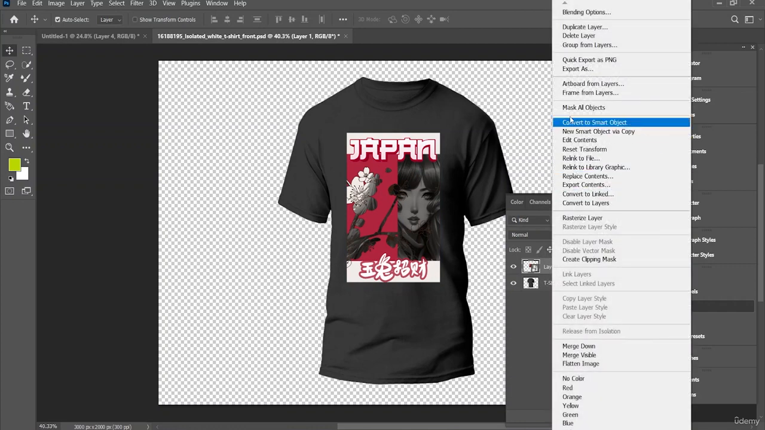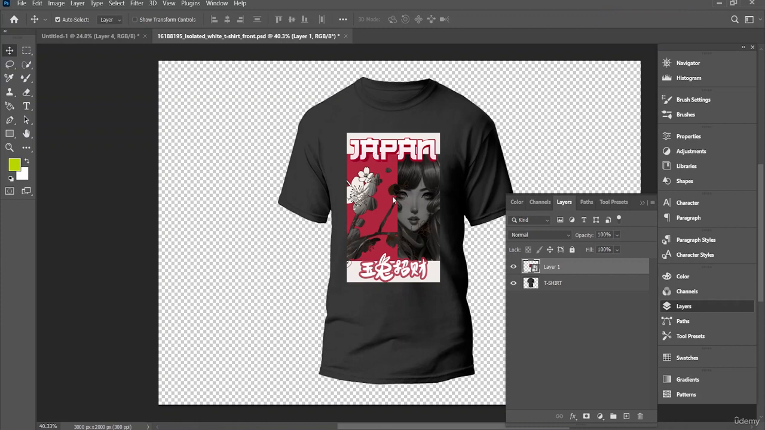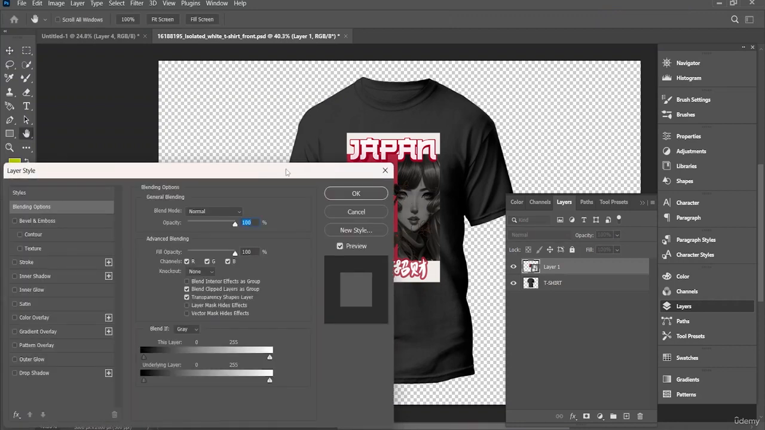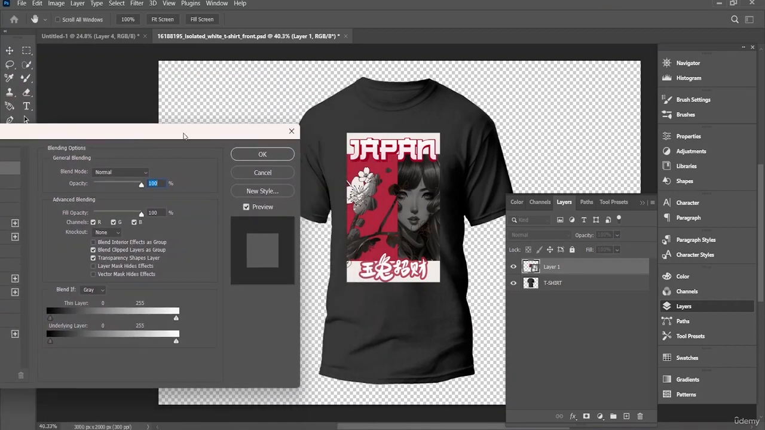I'm going to go into blending options. And I'm going to fix it a bit more. First off, increase this or decrease it according to your desire. You can see the white parts are not that visible. I'm going to select these areas and keep it like this. I'm going to select these areas.